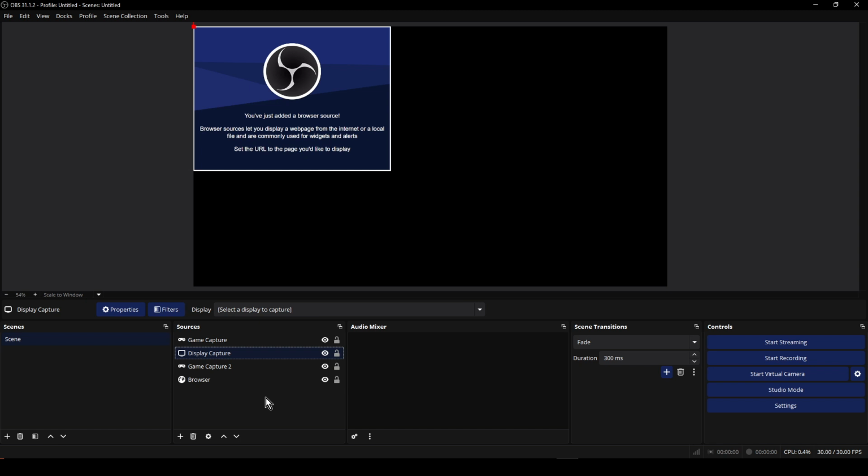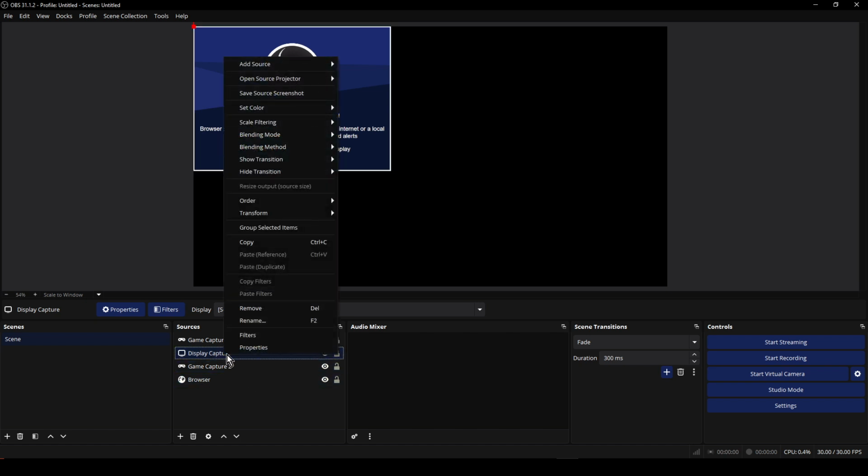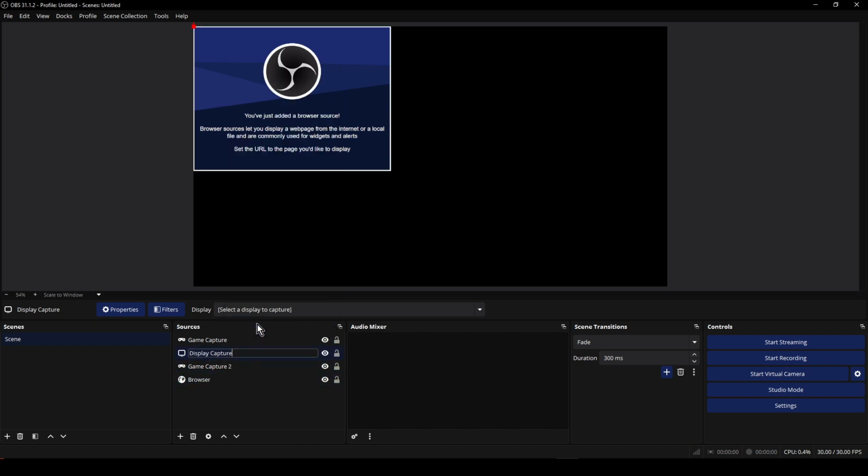To further refine your organization, consider giving each source a clear, descriptive name. You can do this by right-clicking on a source and selecting Rename. This step can save you a lot of time and confusion, especially in complex scenes with many sources.